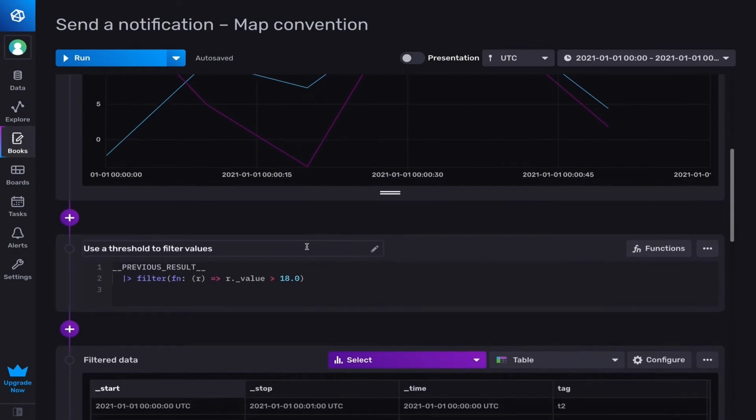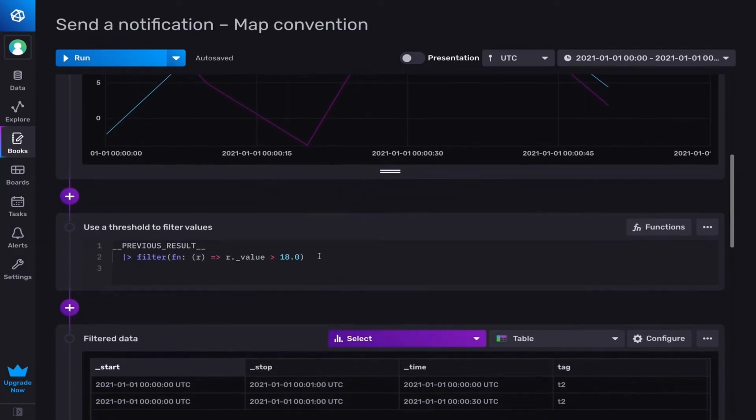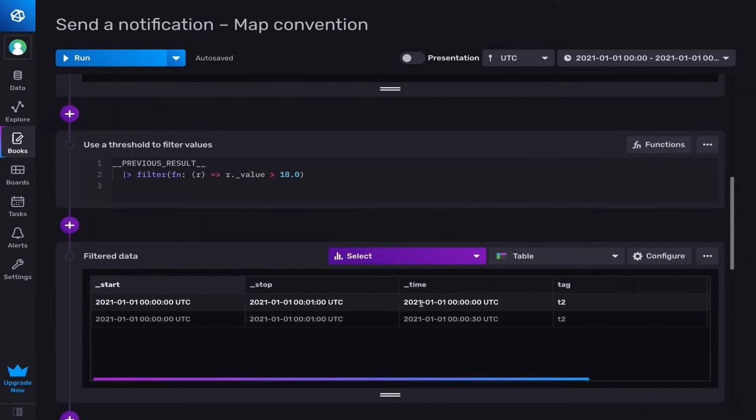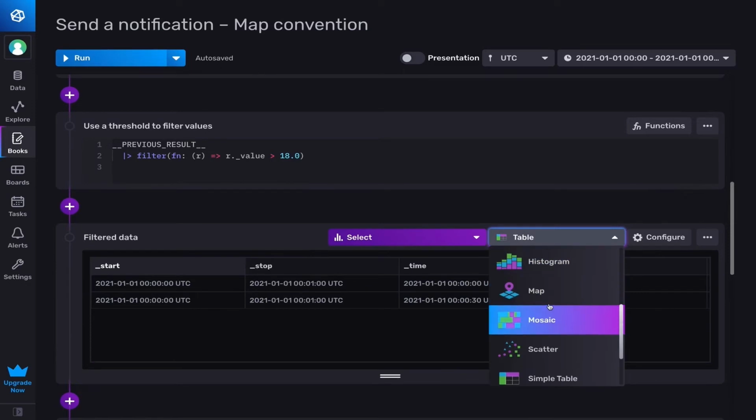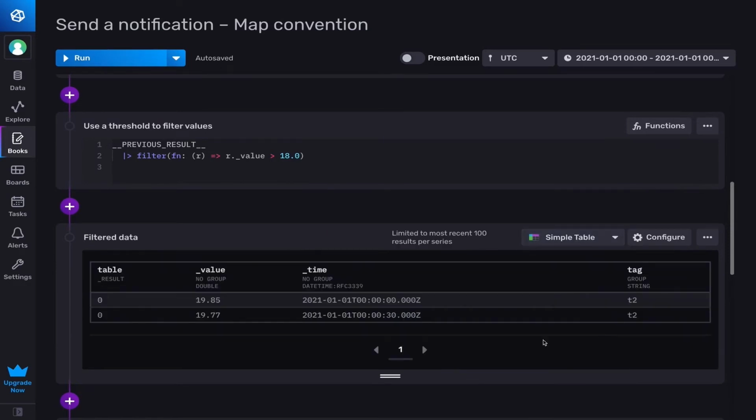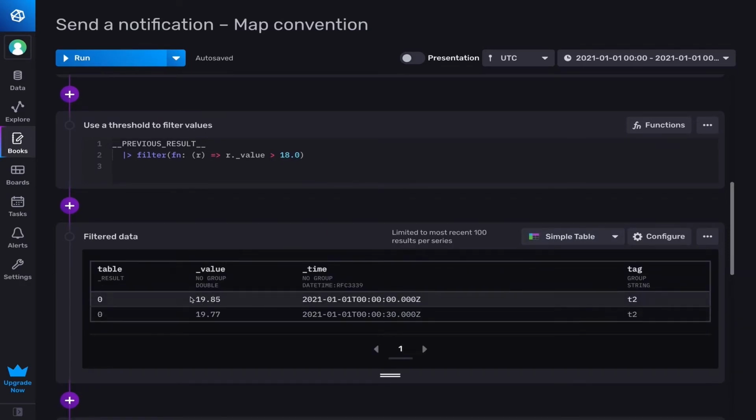And with any alert, you want to define some kind of threshold to alert on. So in this case, I only want rows with values above 18. So when I filter the data, I can then see that these are the rows that it'll return. And I'm just going to switch my visualization here, and you can actually see the values in those rows.